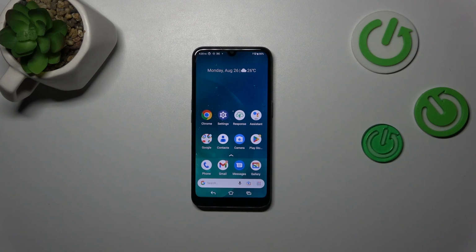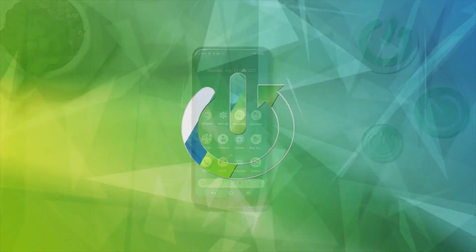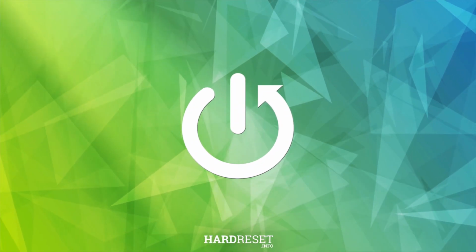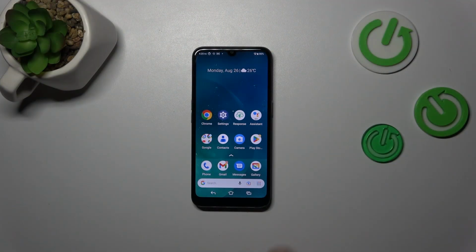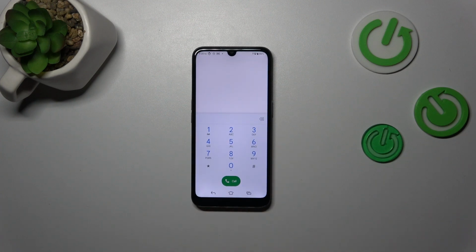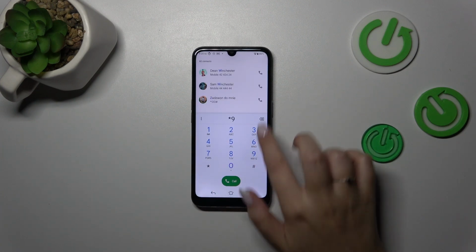Hi everyone, in front of me I've got DORO 8100 and let me share with you how to use secret codes on this device. So let's start with opening the dialer. It is the place where you can enter all of those codes, and the first code is *###06#.